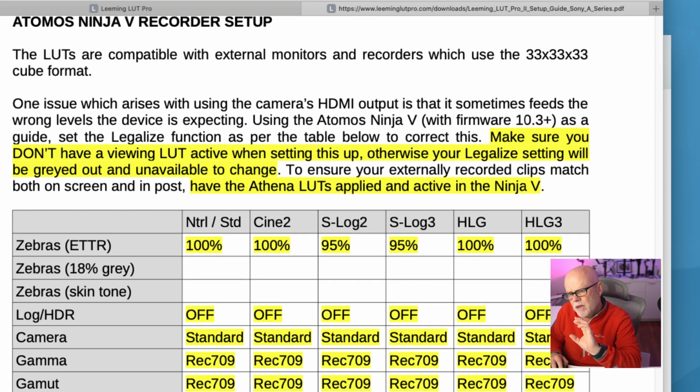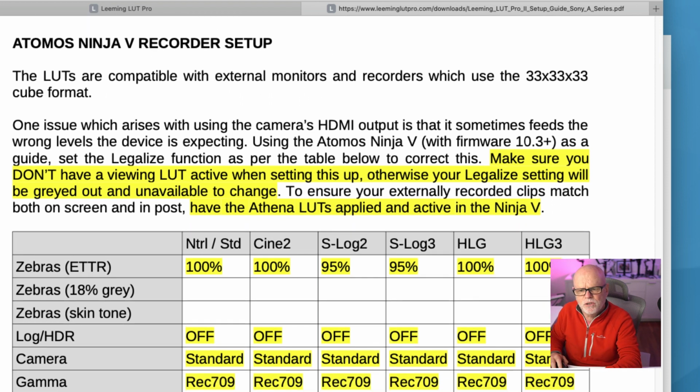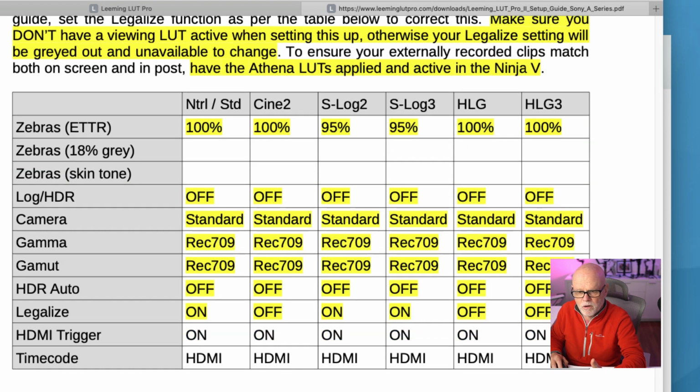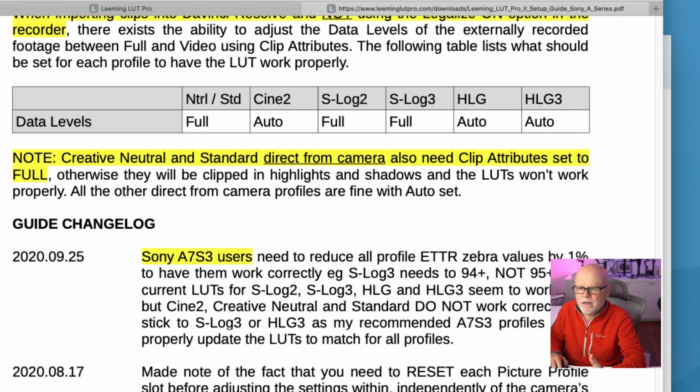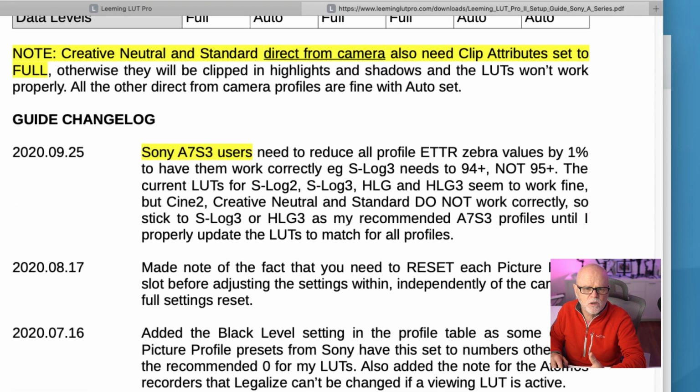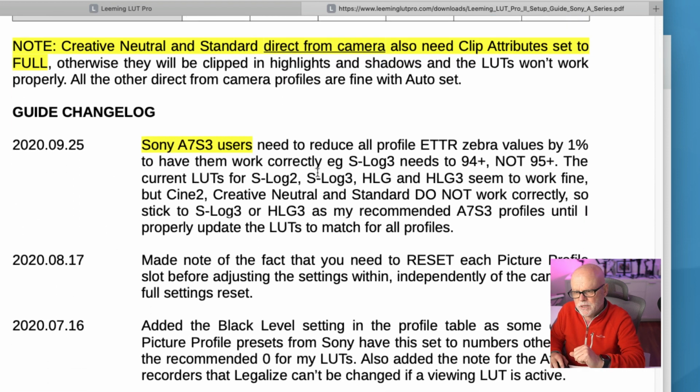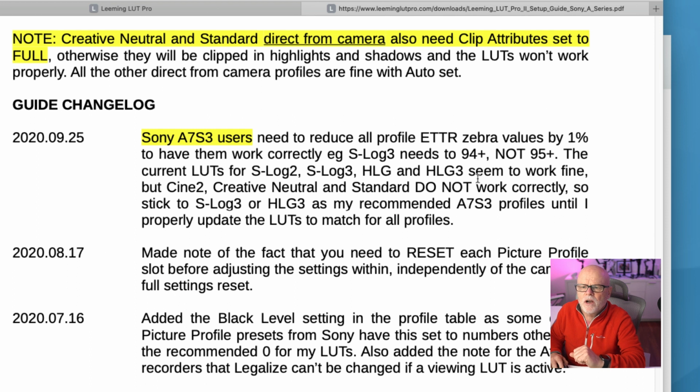Now they are going to produce a new LUT, I believe, to suit the A7S3, but at this stage it works quite well, so I'm quite comfortable with it, and it seems to work very, very well. The only thing is that they do tell you down here that instead of 95, there's been an update, it tells you to use 94 instead of 95 for your zebras. So that's really the only difference that has been changed. So your zebras have been dropped by 1.